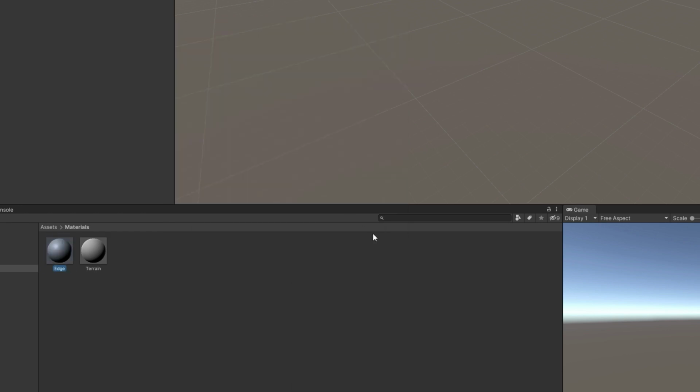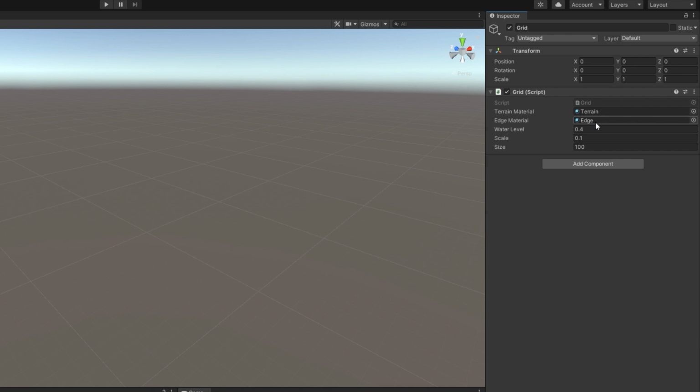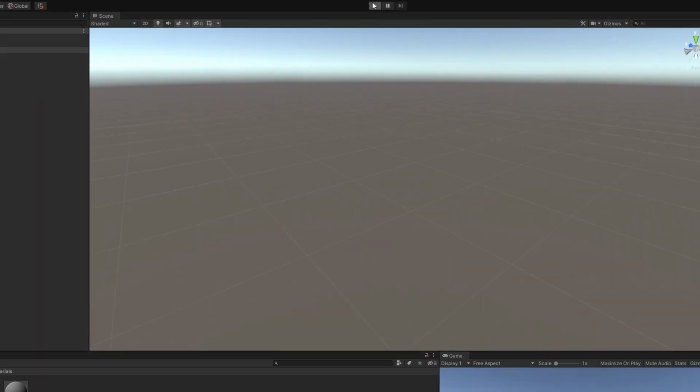Create a material. Call it edge. Assign a nice dirt color to the material. Now assign the edge material to the grid's edge material field. Click play. Now it's dirt.